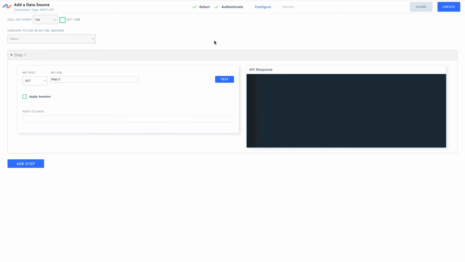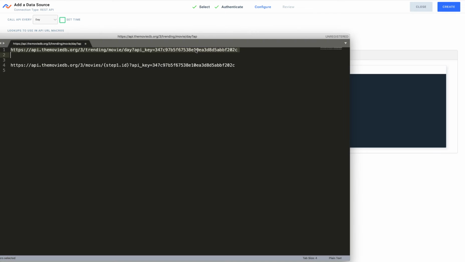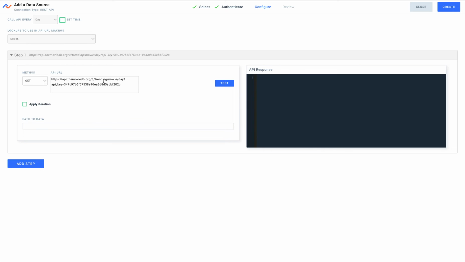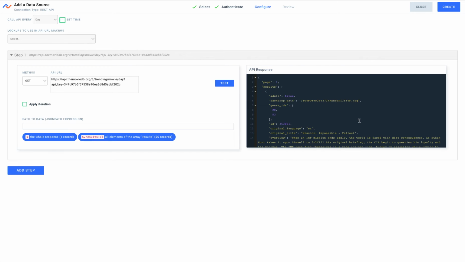With Nexla's uniquely powerful API connector, I can connect to any API no matter what authentication type, and I can even chain APIs. Let's take an example. I have an API from the movie database that gives a list of trending movies over a day. I plug the API in here and I get a sample response. If this is exactly what I want, great, I'm done.